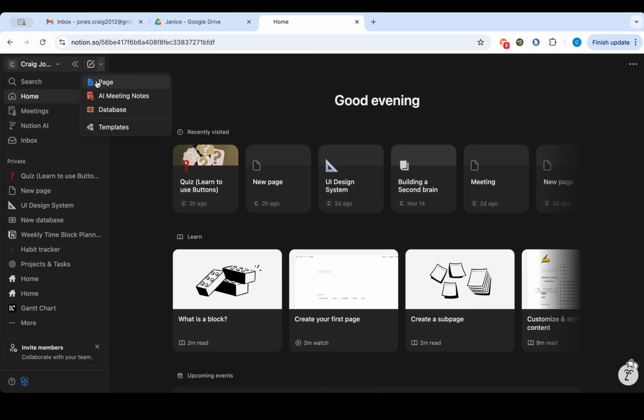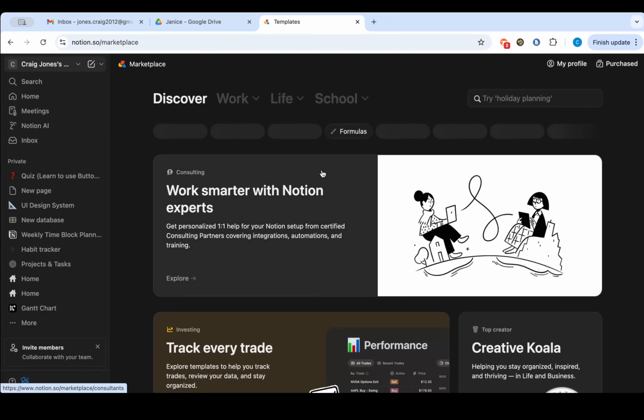Now, if you haven't utilized templates before in Notion, they're a fantastic starting point. They act as pre-constructed frameworks that can save you a lot of time in setting things up from scratch. Clicking on templates brings up a wide array of options that can suit different preferences and needs. Once you're in the templates section, you'll see a search bar.